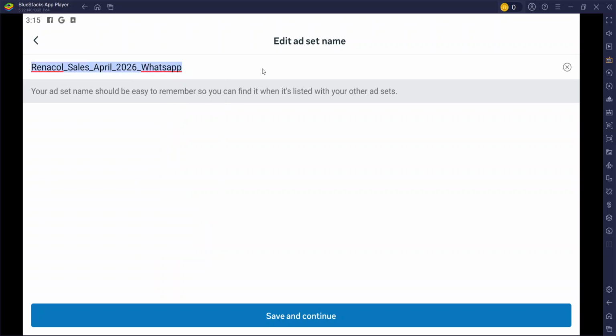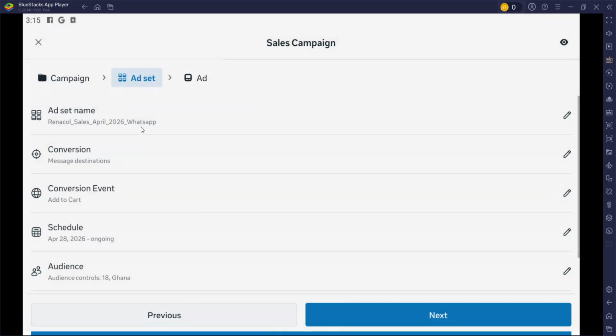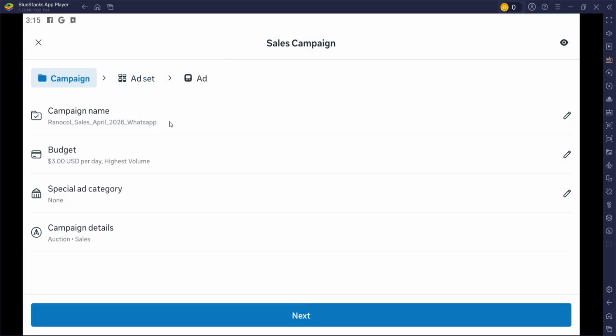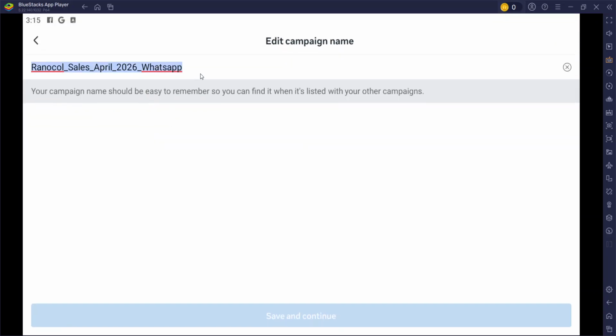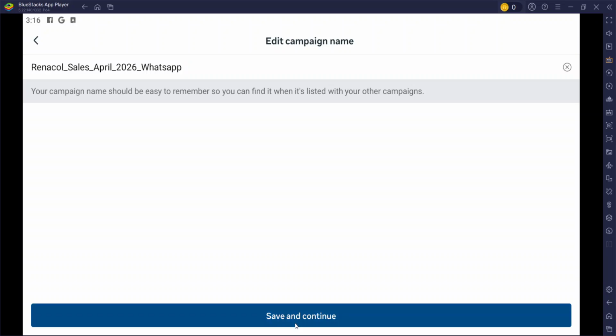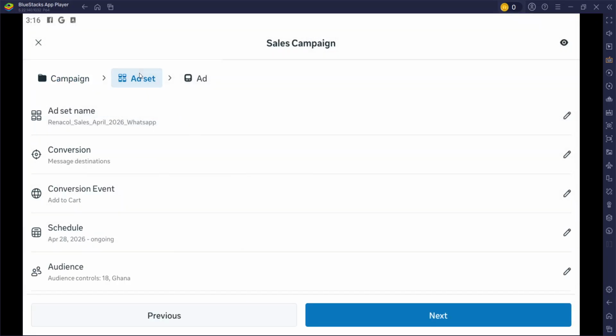All right, so let me copy this, save. Let me go back to my campaign and then change the name back to the right one here. Then save and continue. I'll go to my ad set again.